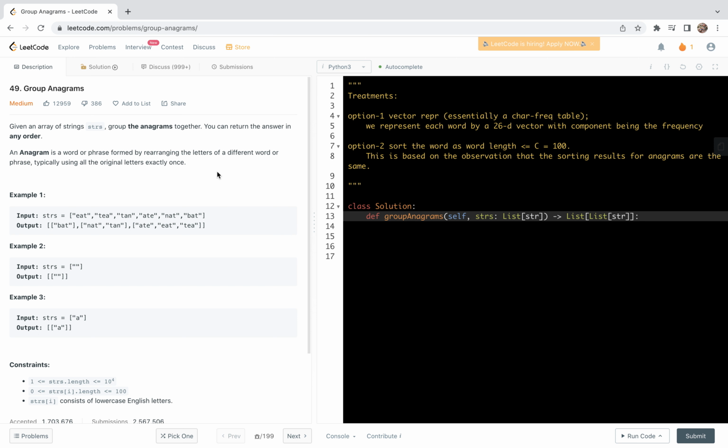With that said, first I'll read through the statement to digest the problem, and then we look at the treatment and share the code. First, the statement. Given an array of strings called strings, group the anagrams together. We can return the answer in any order.